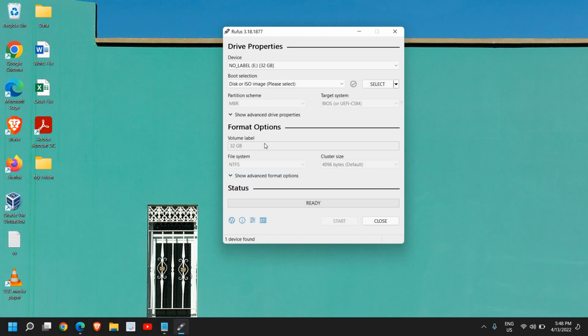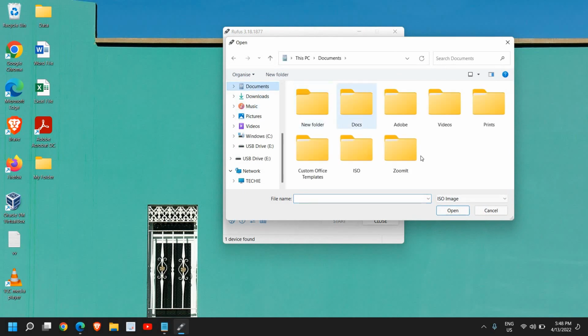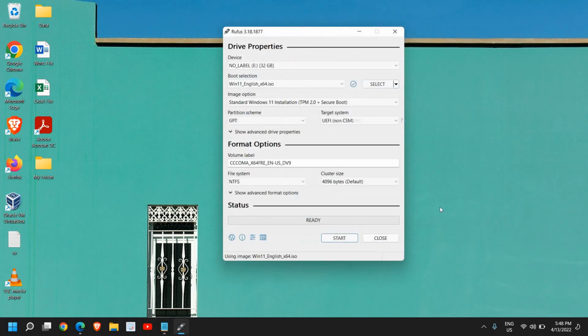Now, once it is done, come back here, select the disk, the ISO which we have just downloaded. In my case, I have saved it in my documents under ISO. I'll select Windows 11 and I'll click on open.